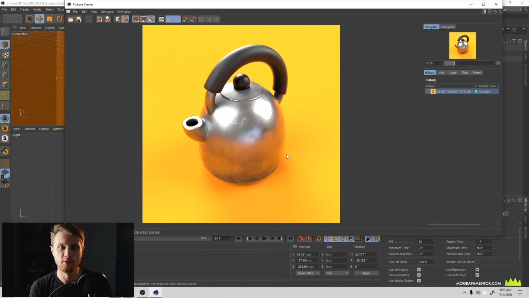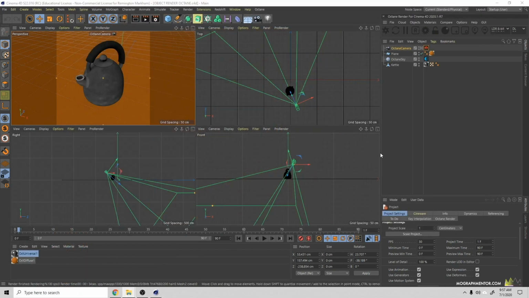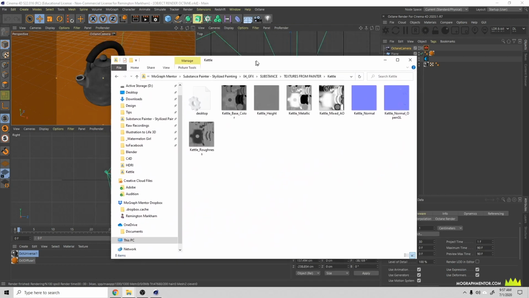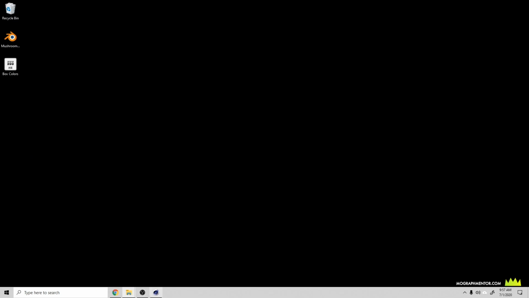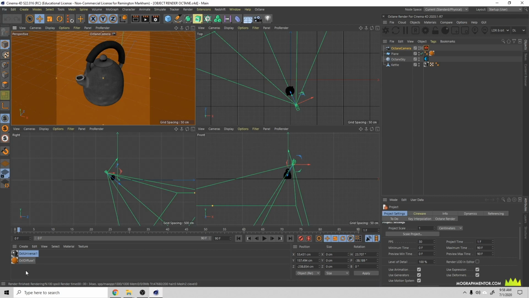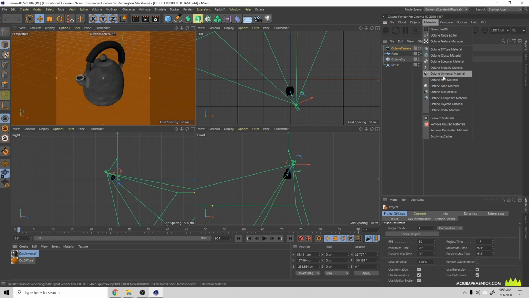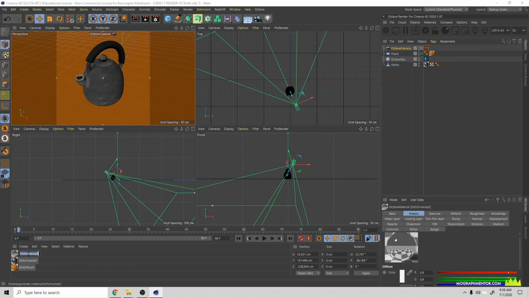So next we're going to be diving into how to import our textures here into Octane for Cinema 4D. We'll be looking at how to do this little kettle right here with the texture maps we've created. I will be dragging in these maps from off screen, just the kettle maps that we've created. So let's go ahead. First, let's come up here to Octane Materials. We'll create a new material. We're going to do Octane Universal Material. I will call this kettle, and I'm going to drag that onto our kettle material there. And we can see that that's updated.